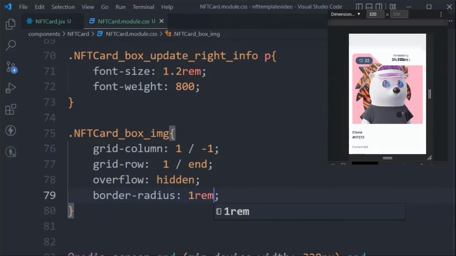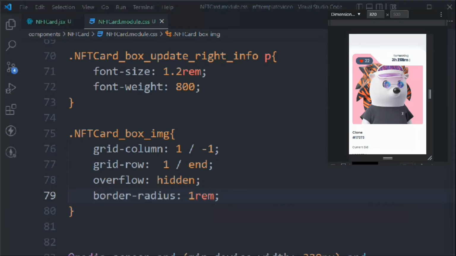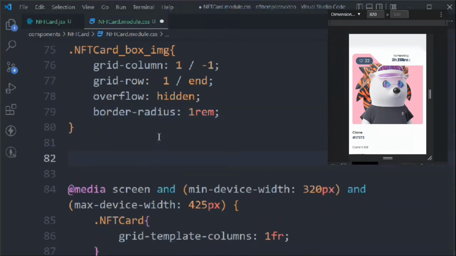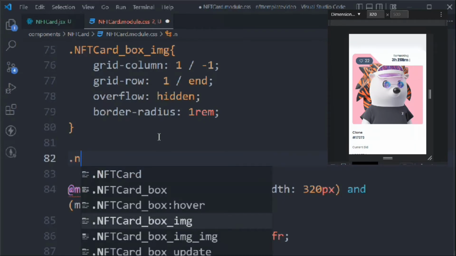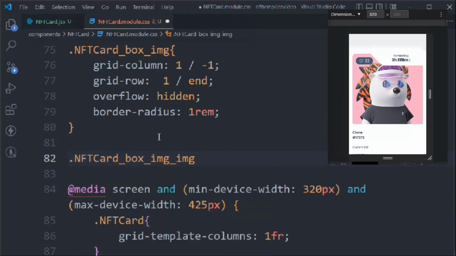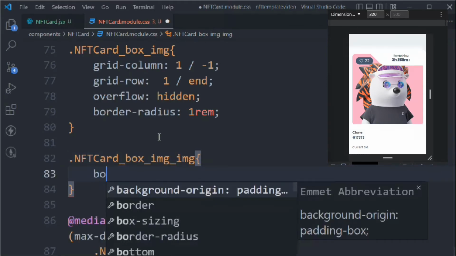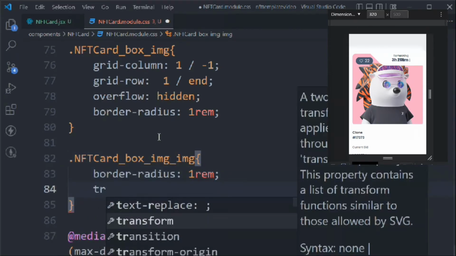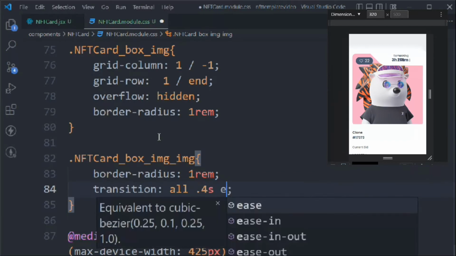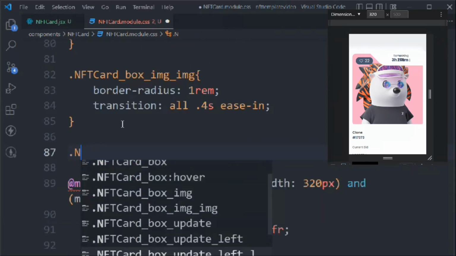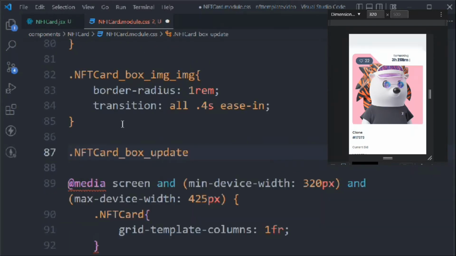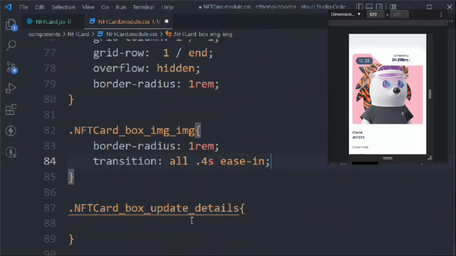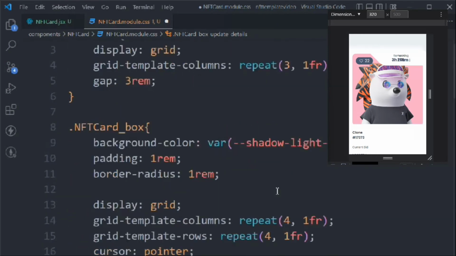You can see it's looking perfect. We have the image, everything's working fine. Let's come down. We'll target the NFT box image, and it will have a border radius 1 rem, transition all 0.4 second ease in. NFT box update details. So let's come up here.